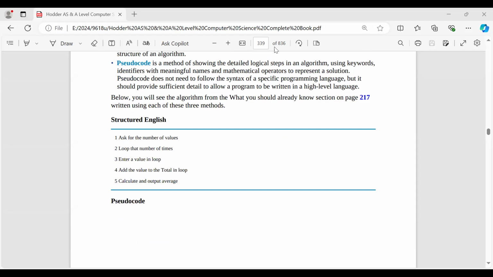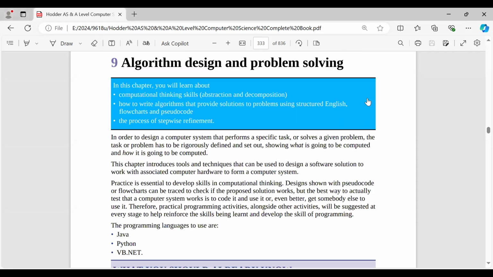See here, structured English. Ask for the number of values, loop that number of times, enter a value in loop, add the value to the total in loop, calculate and output average. If you remember, we have done it in pseudocode form. Now they have given an example. Below you will see the algorithm from the but you should already know section, page 217, written using each of these three methods.